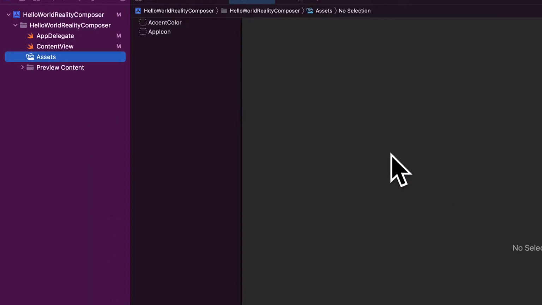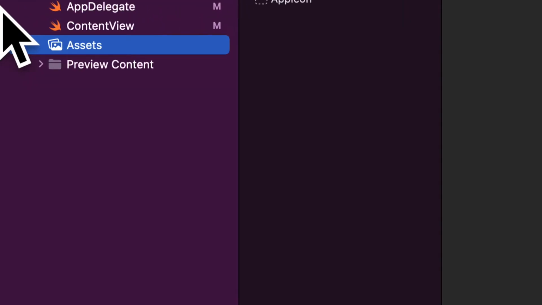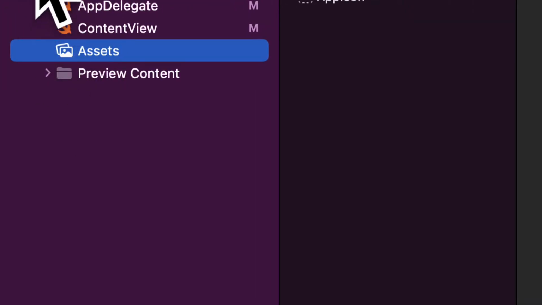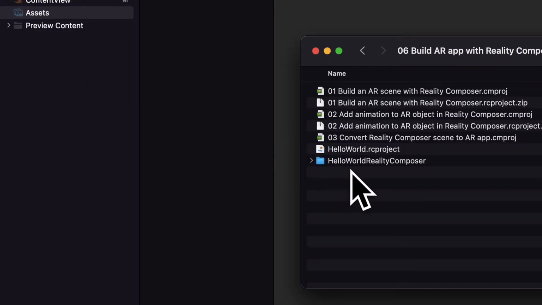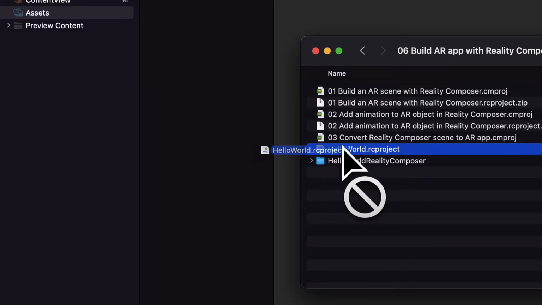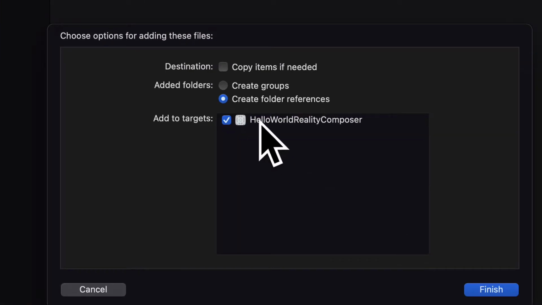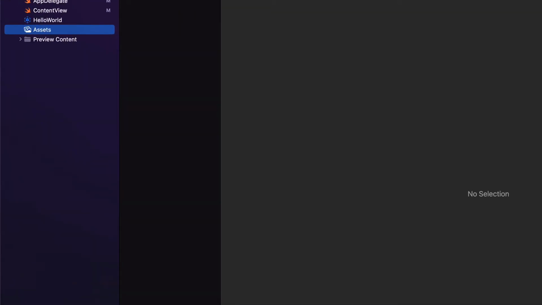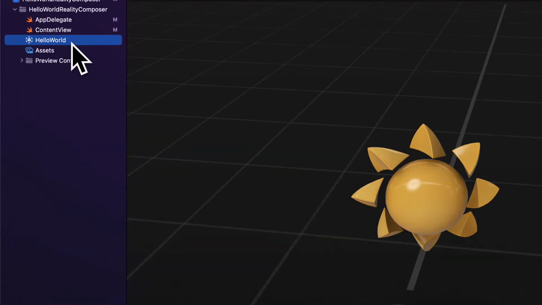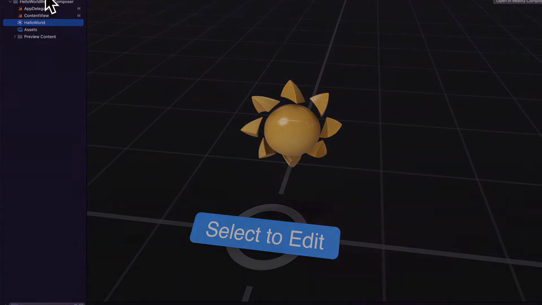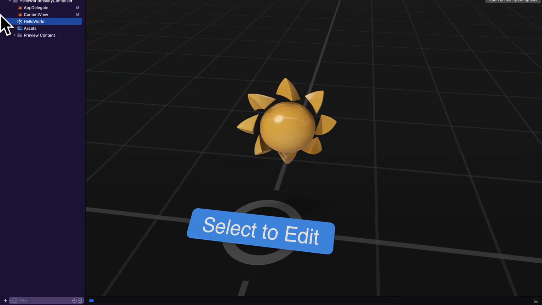So you can just move it to trash, and then we're going to drag in our Reality Composer file that we created together called Hello World. So just drag the RC project, Reality Composer project, from your Finder right here into Xcode. Now, when you're adding these files, make sure here that you create folder references and that you add the file to the correct target, which should be your app name. Then press Finish in the bottom right-hand corner, and you'll see your Reality Composer scene now is inside of the Xcode project. Okay, so it's right here.